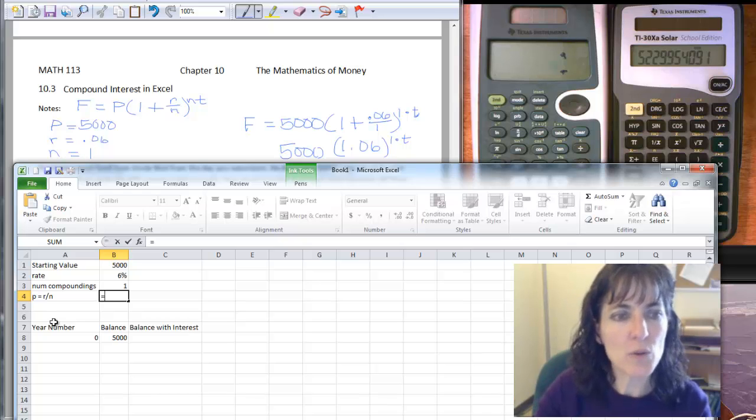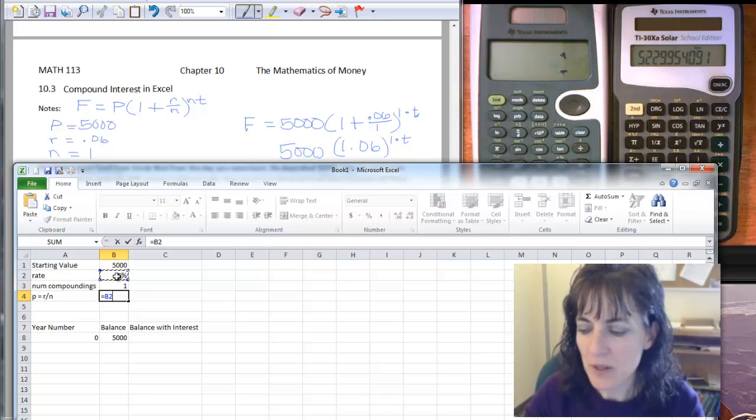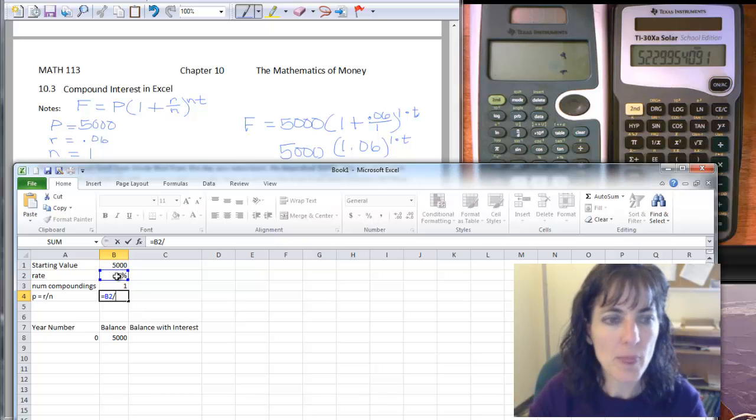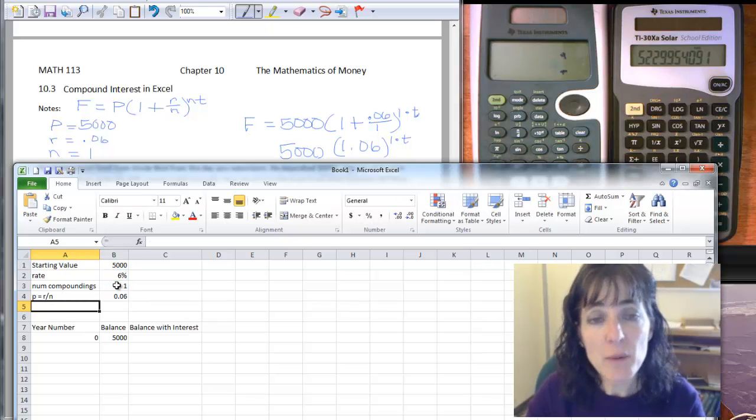So we're saying equals. I want to take that rate, so I'm going to click on the rate and then put in the slash for divide. And then I want to divide by the N, which is handily right below it. So I push enter. And it came to 0.06, which really doesn't surprise us.